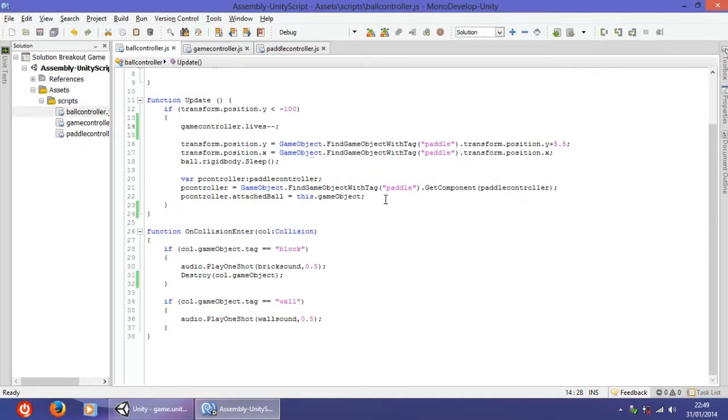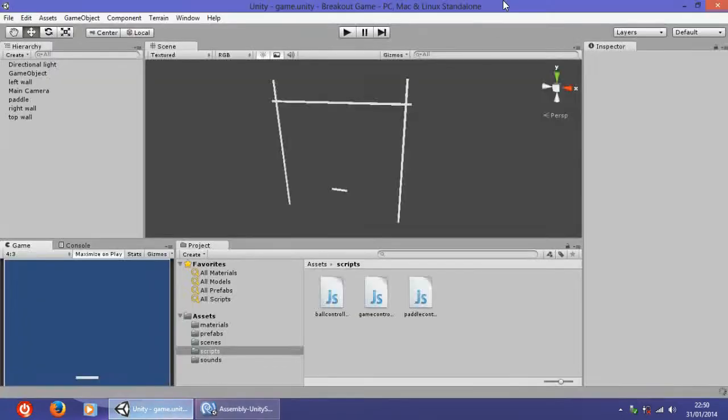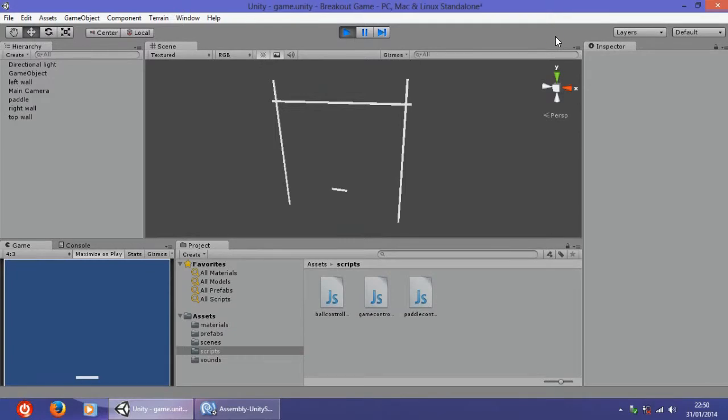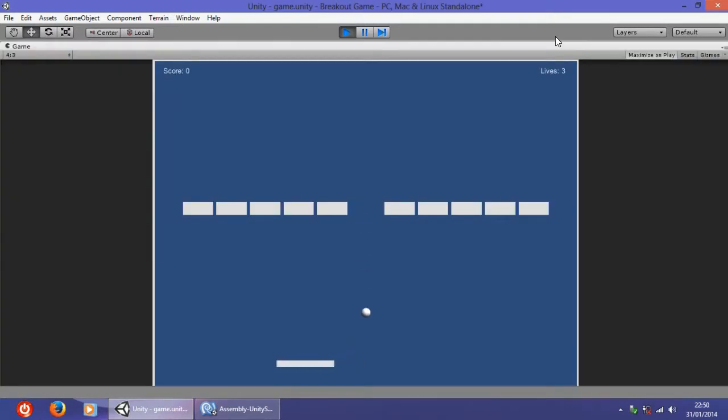So the next thing is to see the result. Here we play it and the ball falls, the lives, as you can see, are subtracted by one every time.